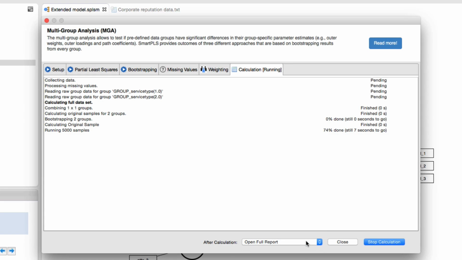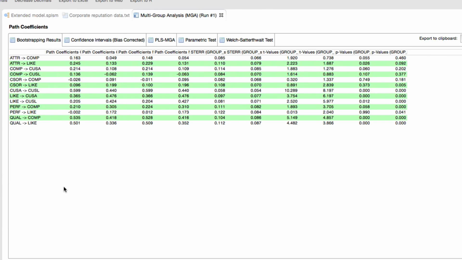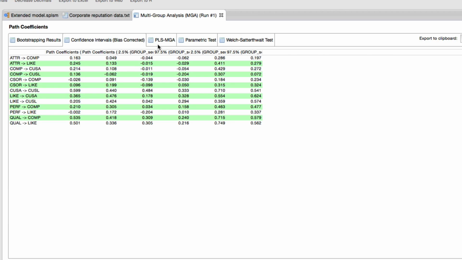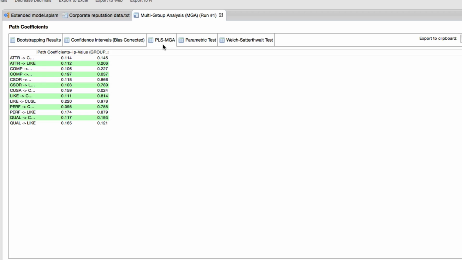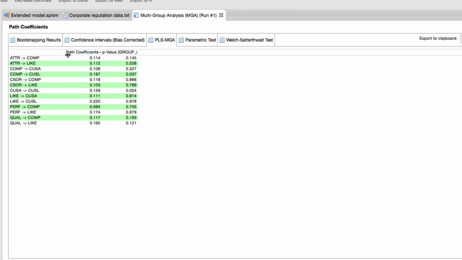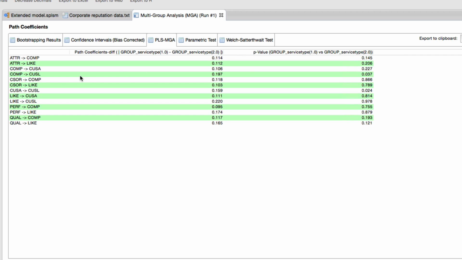After the PLS-MGA computations finished, the default report opens. In this default report, we find different results representations: the bootstrapping results, the confidence intervals, the PLS-MGA results, parametric test results, and the results of the Welch-Satterthwaite test. We are interested in the PLS multigroup analysis results. Therefore, we click on the PLS-MGA folder. In the first column, we see the relationships. To see them a little bit better, we make the column wider. Just double-click on the bar or move it from the left to the right. For instance, we see the customer satisfaction to customer loyalty relationship now.